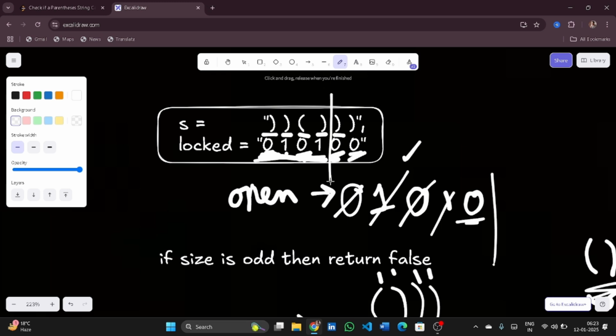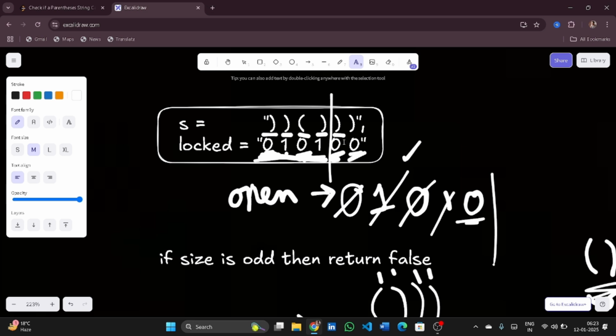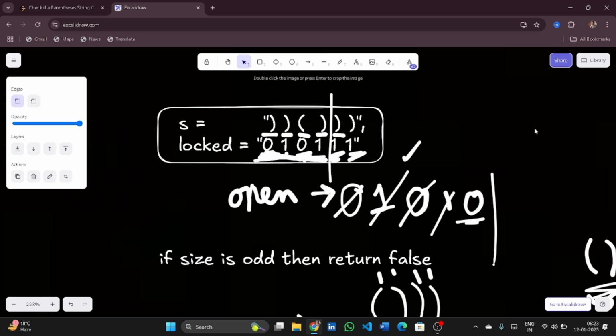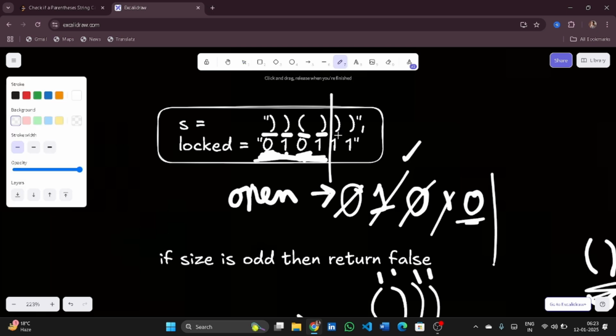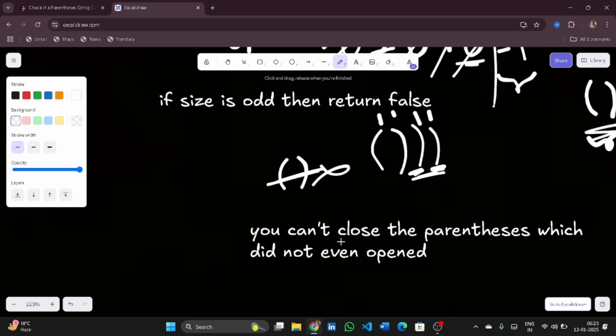Now it is satisfied. So the number of open are equal to the number of closed. So let me change one thing. Here, let me take 1. So if I got a closed parenthesis, then I need an open parenthesis. But as I decrease the count, whenever I got a closed parenthesis, I will do the same. I will decrease the count and it will become minus 1. As I said, you can't close the parenthesis which did not even open.